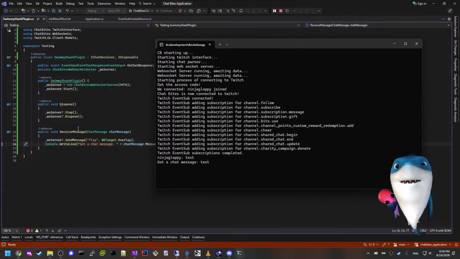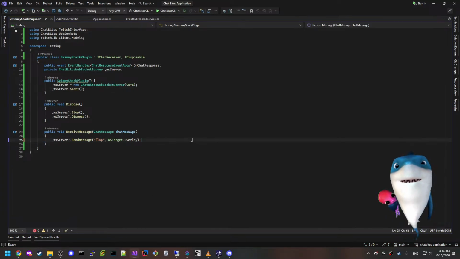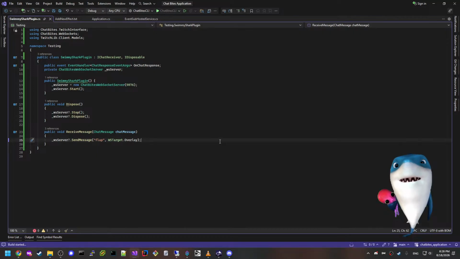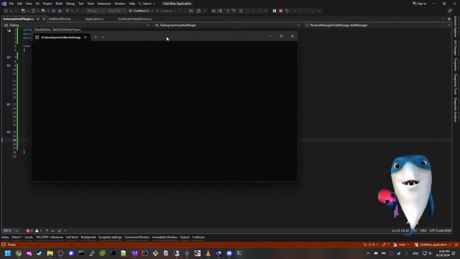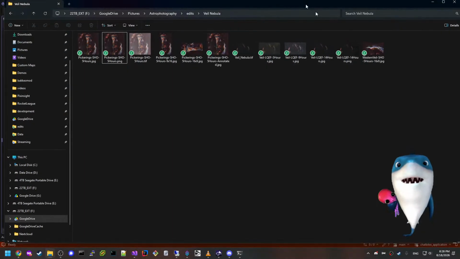Hey, all right. The Swimmy Shark plugin is working. So then if I close this, all of that should close down. And we should not care what the message is. We just need to get a WebSocket client working. Well, let me do this.